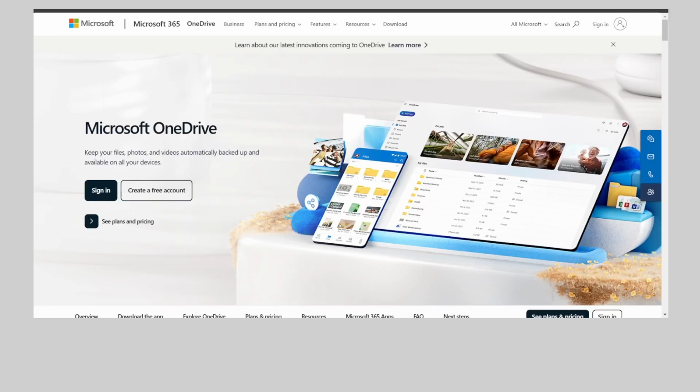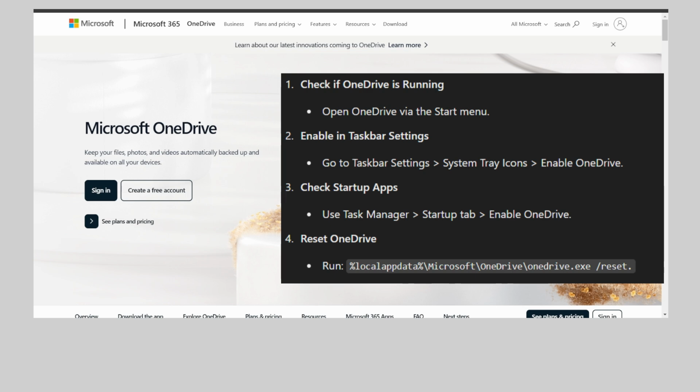If your OneDrive icon is missing from the taskbar in Windows 11, here's how to fix it. First, check if OneDrive is running by searching for OneDrive in the Start menu and opening the app. If the icon still doesn't appear, ensure it's enabled in the taskbar. Right-click on the taskbar, select Taskbar Settings, scroll down to System Tray Icons and enable OneDrive.